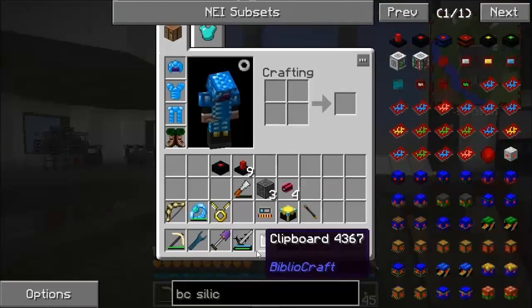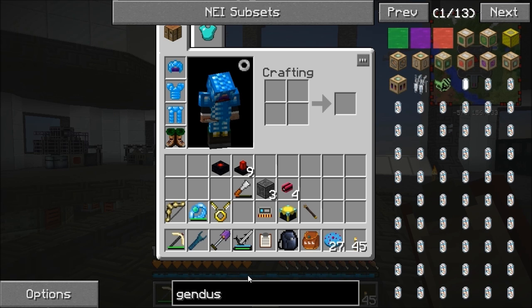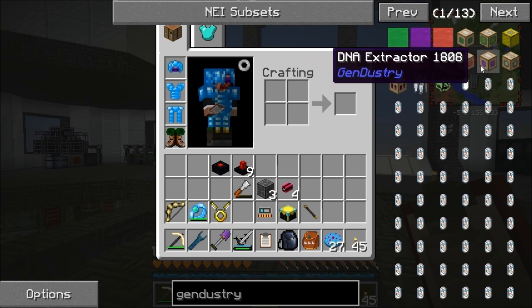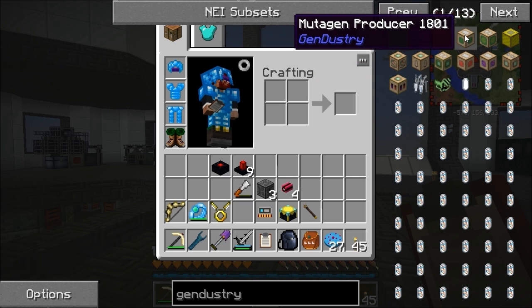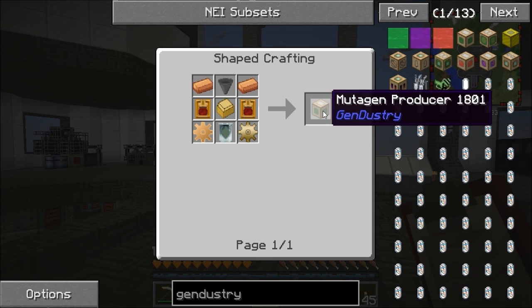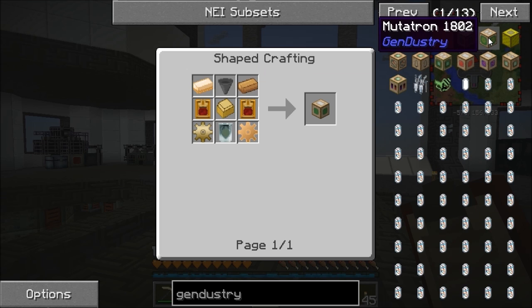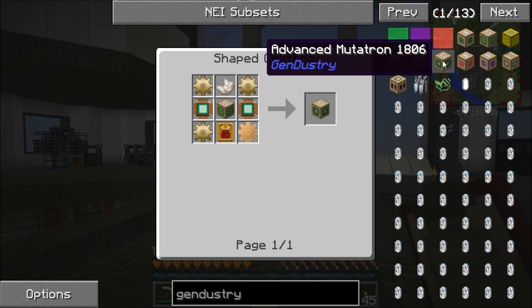And yeah, what we need to do for Gendustry then is spell it right again. Gendustry. And to get these machines made. So the first, what you need really is a mutagen producer. You can put redstone in that to produce mutagen. You need a mutatron, but there's also an advanced one. The advanced one's better, so it's best to go straight for the advanced one. So I need one of them.